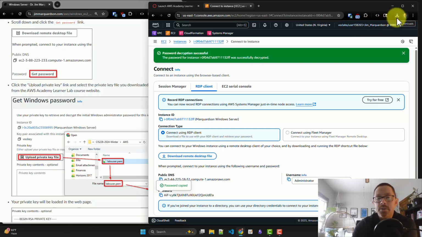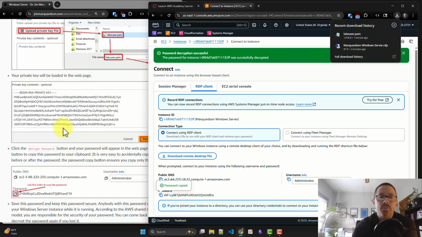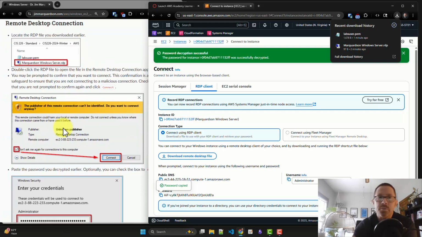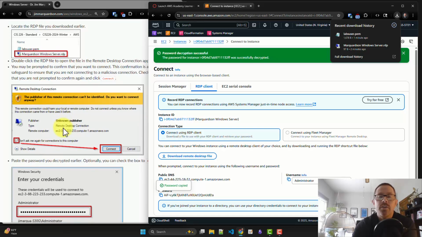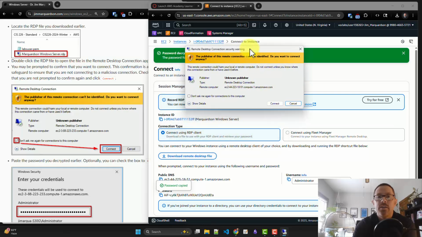Now in my downloads, I've got that remote desktop file. You could go to your desktop and just double click on that file, or if you've got it in your download history right now, you could just click that last name, Windows Server RDP file, and this will open up in the remote desktop program. So it's like, are you sure you want to connect to this computer? Yes. Don't ask me again for this computer. Connect.